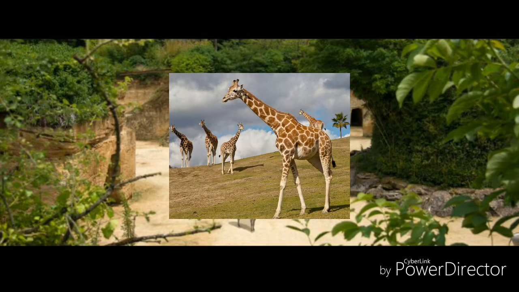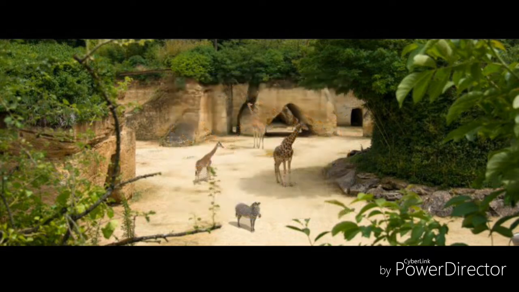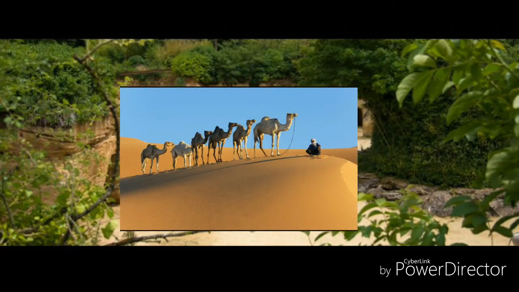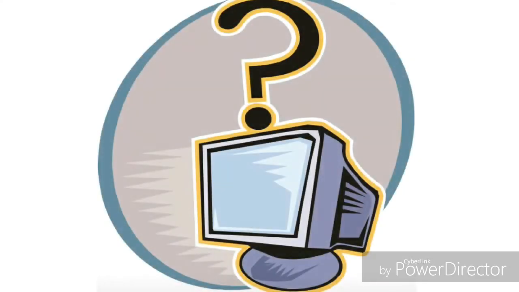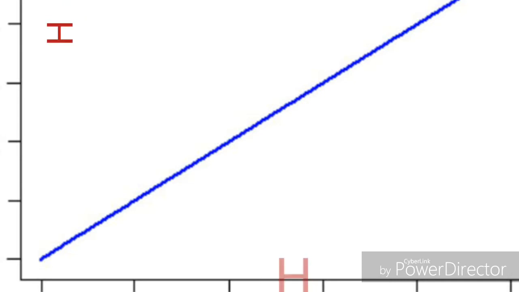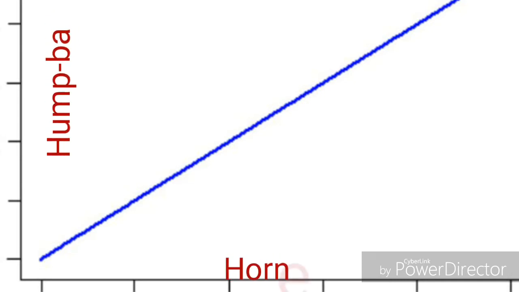Let's take an example of a giraffe and a camel in a forest, and you want to identify them using a computer. So how would you do that? In order to teach the computer how to distinguish between them, we need to create some features of these animals so that the computer can understand. And how do we do that?